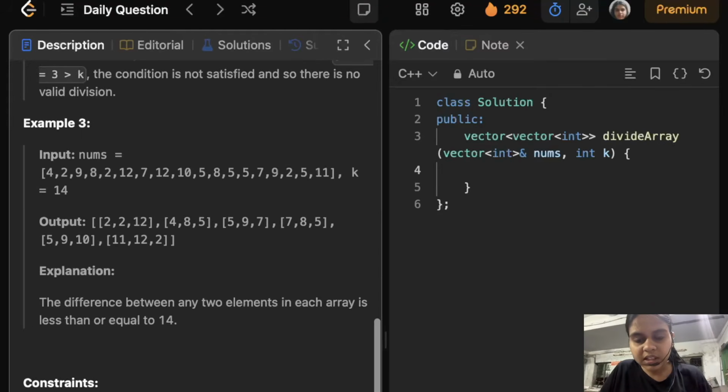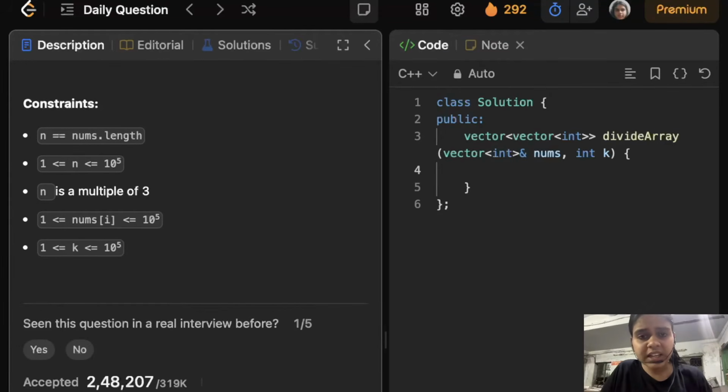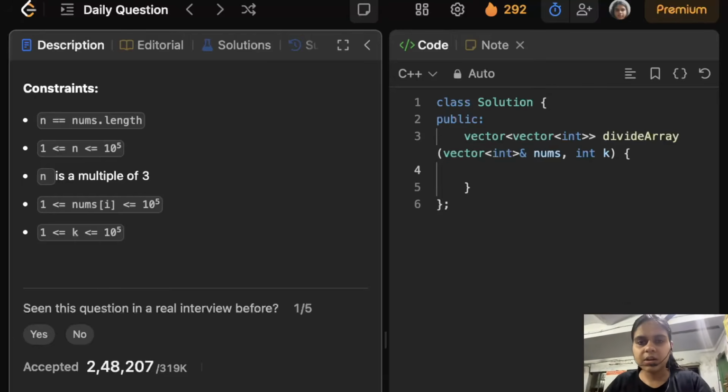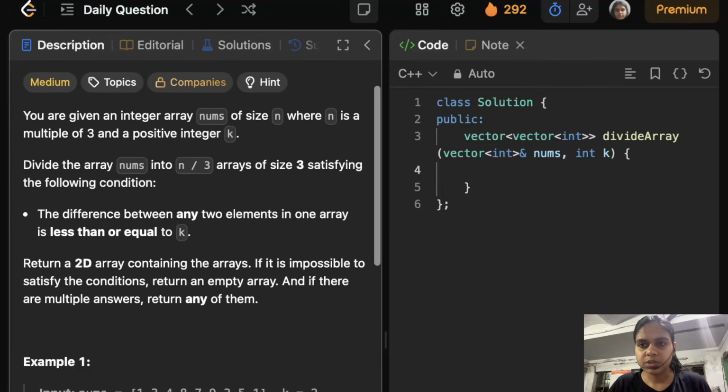If we look at the constraints as well, n equals nums.length, the size of the array, and n is a multiple of 3. K is less than or equal to 10 to the power 5. To handle this, sorting can work fine, because if we sort using nums.begin() comma nums.end(), it takes a time complexity of O(N log N), so it will work well. Let's move on to the coding part of this question.